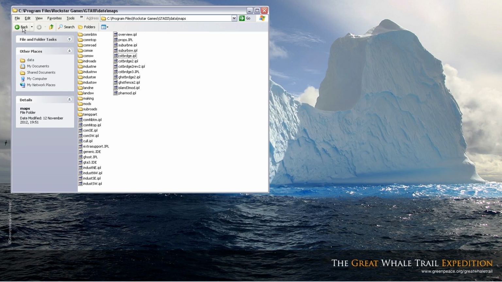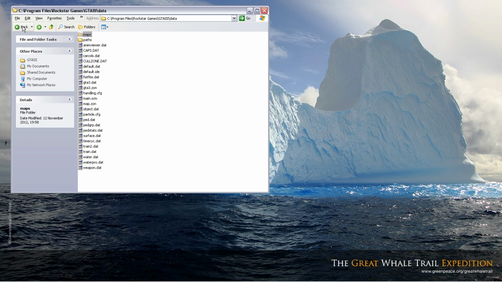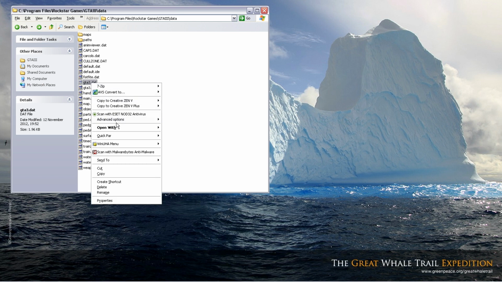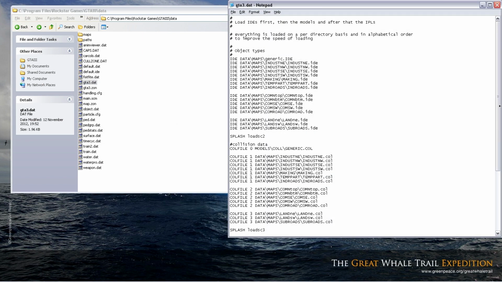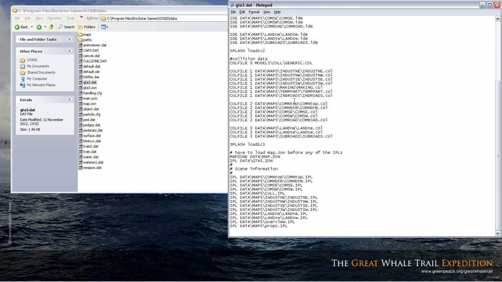So if we go back a directory, there's a file in here called gta3.dat. So step 3, we right click and open with Notepad. Scary stuff, but we can ignore most of this because all we need to do is go to the bottom and add the names of our mods onto that list.